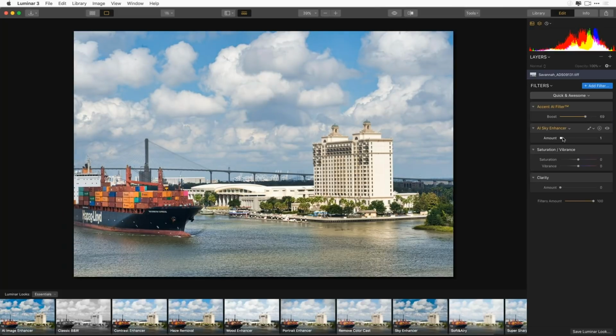And then I'm going to work on the AI sky enhancer. And you notice that it's bringing out a lot of the nuance and a lot of the blue in the sky. But unlike a polarizer, it's not really causing the clouds to turn blue or affecting the clouds in a negative way. I can take a little bit of saturation and vibrance just to make the ship pop a little bit. Probably brought my saturation down a little bit too much. I like to mix saturation and vibrance.